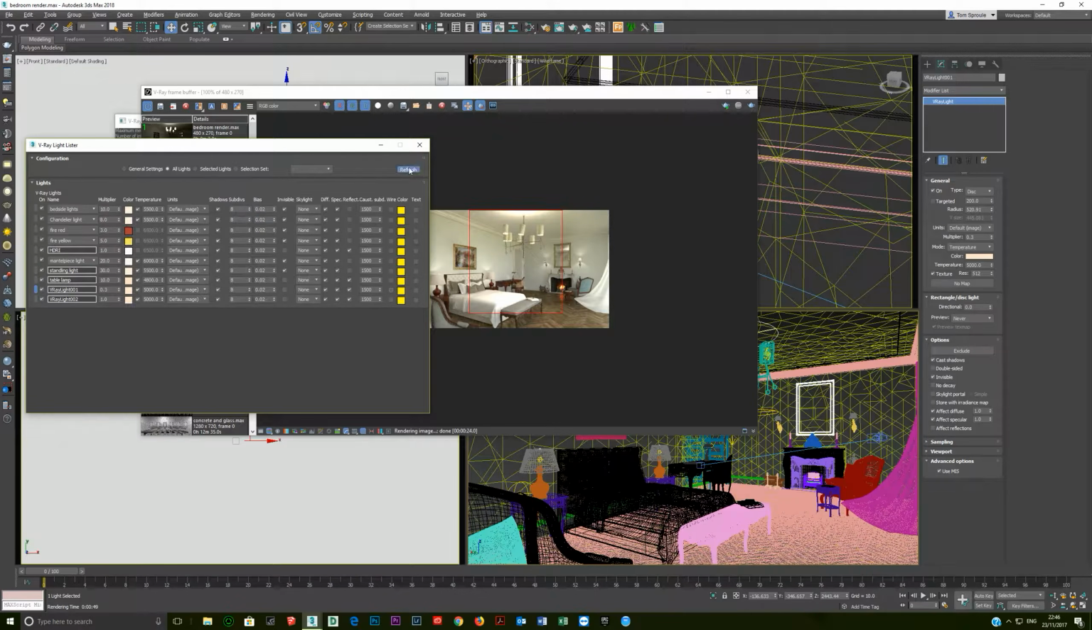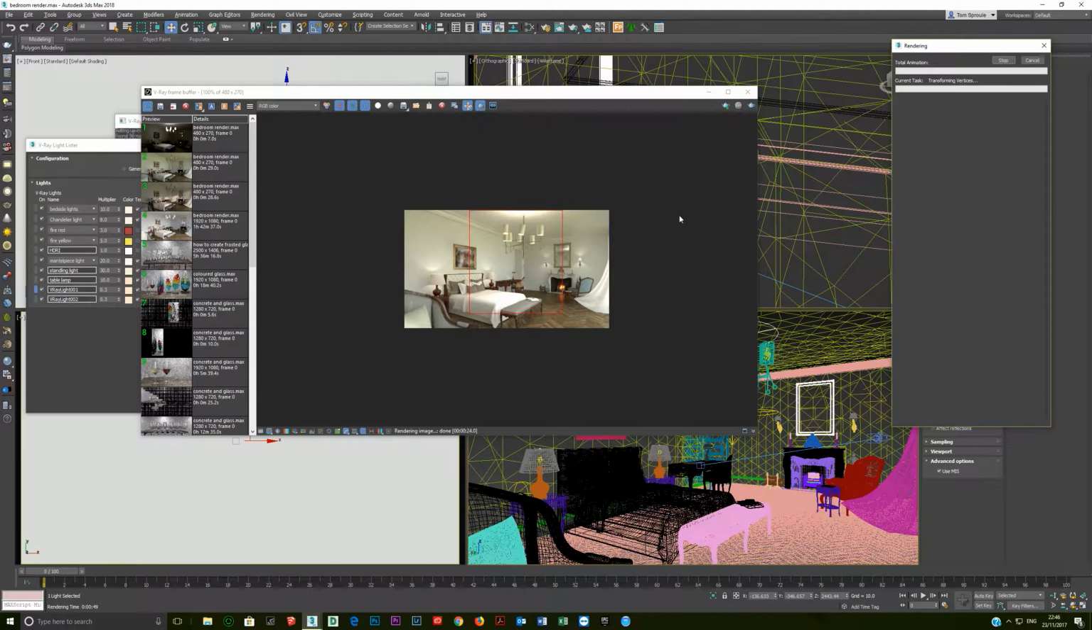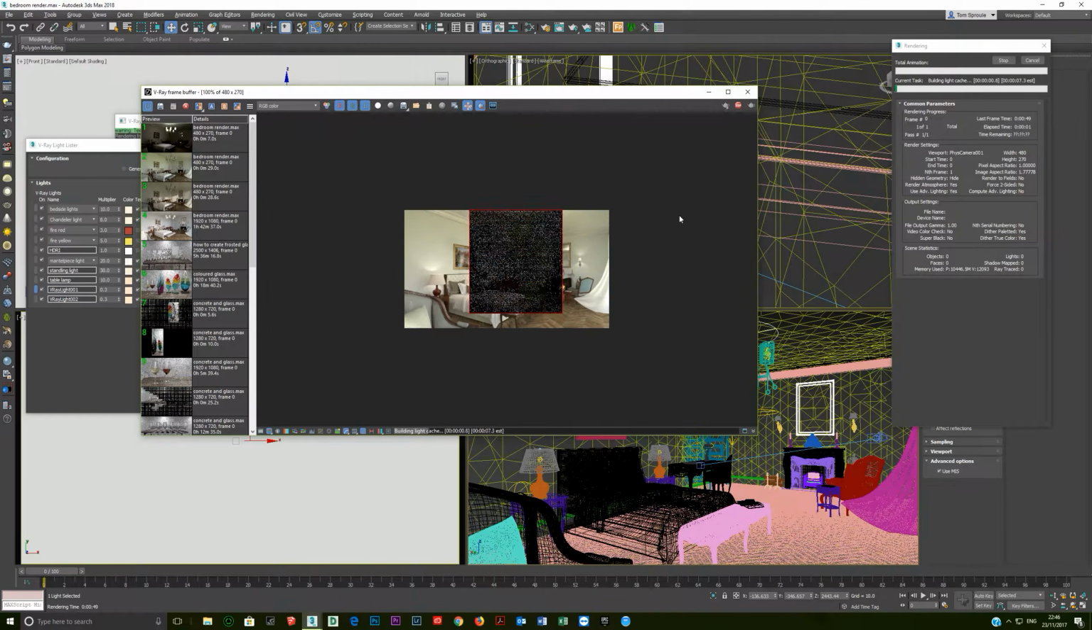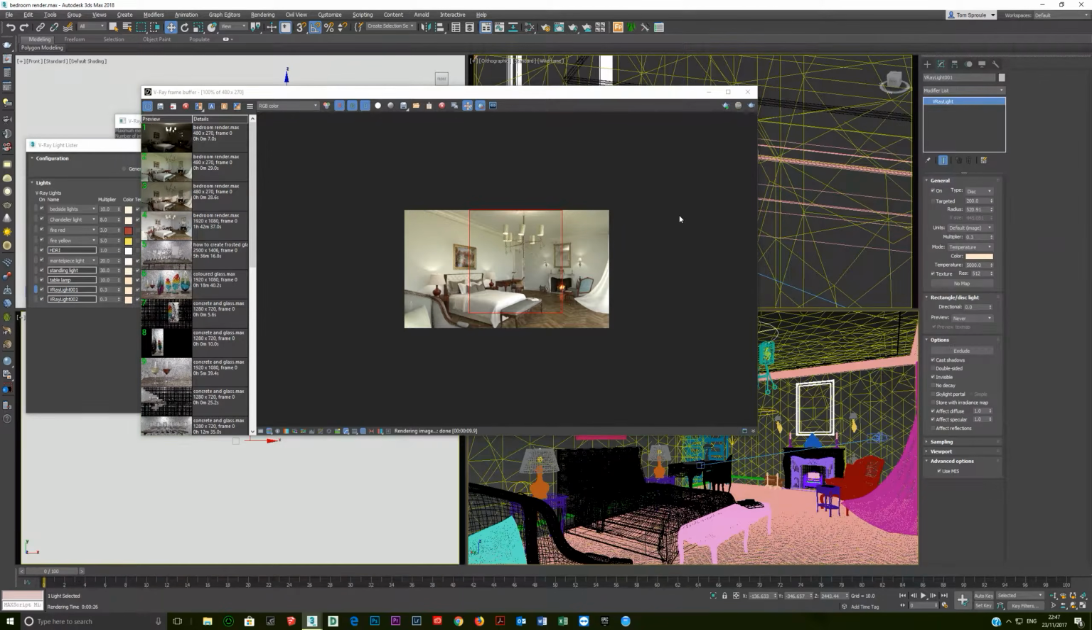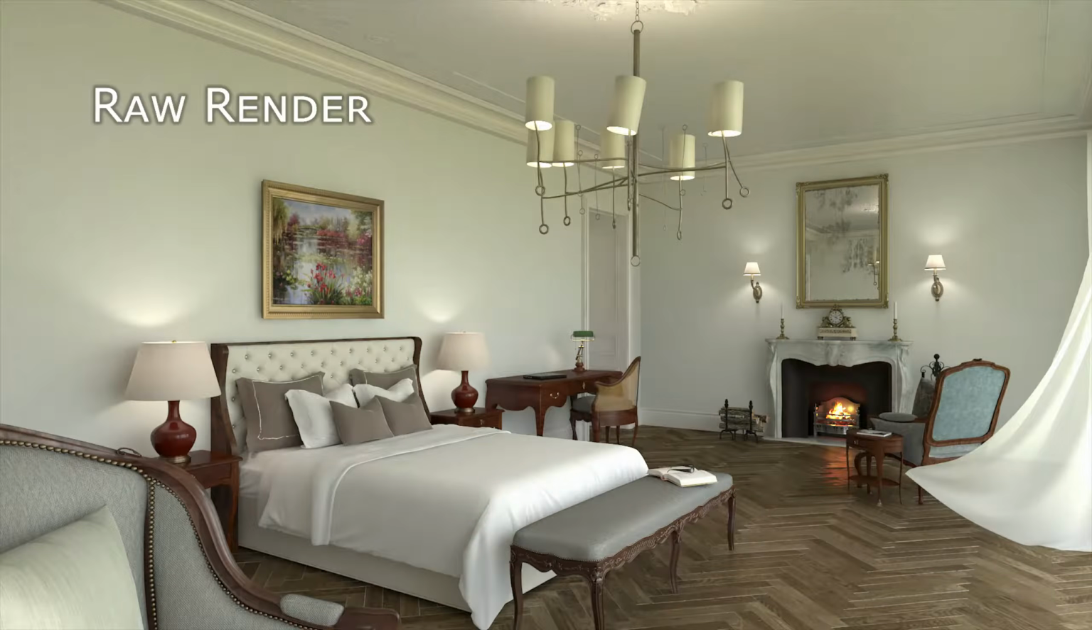This doesn't automatically update, so just refresh if you like. Let's try that again. And there we go. I think that's good to go. So I'm going to render this out higher resolution, and that's how I light the interior of a scene.